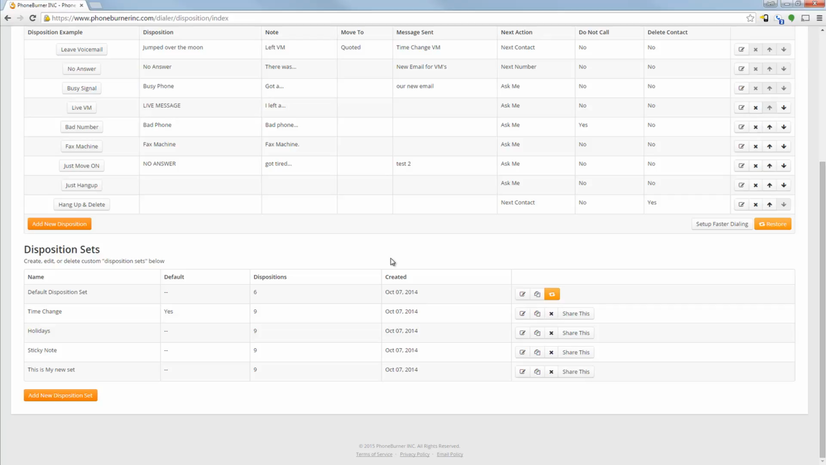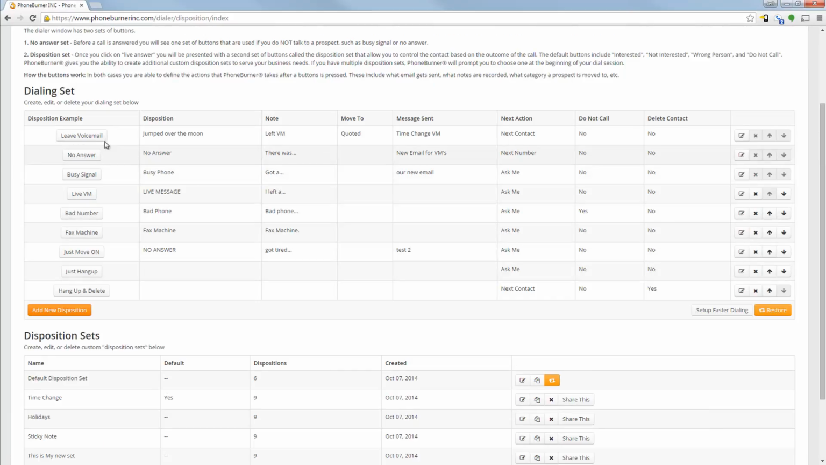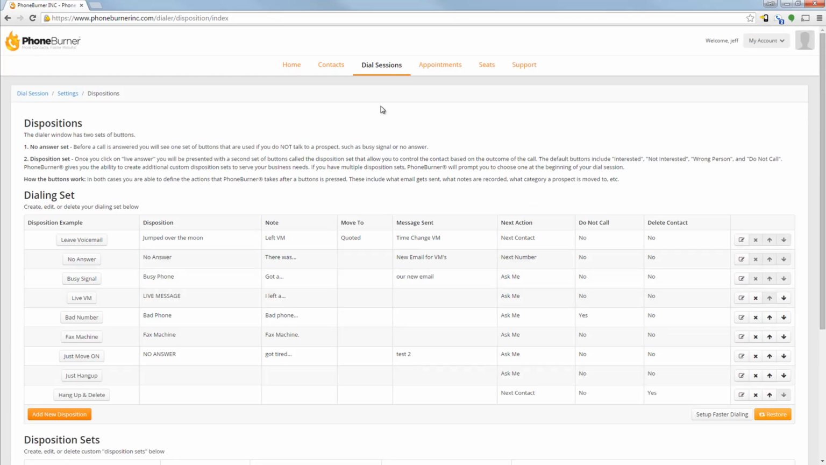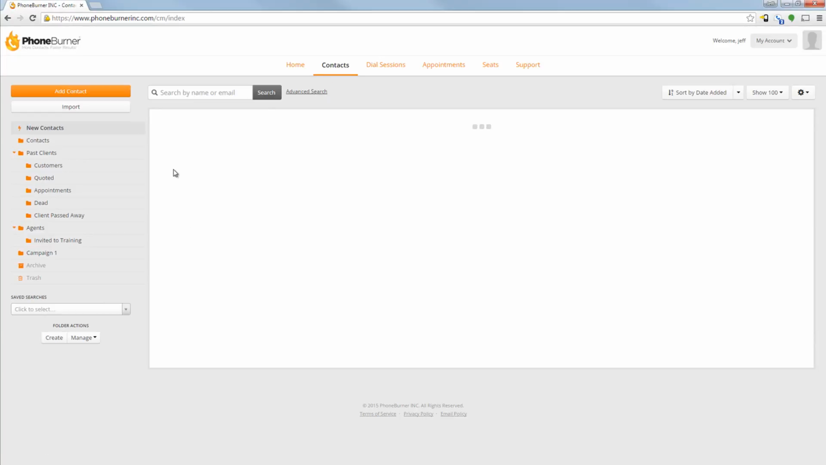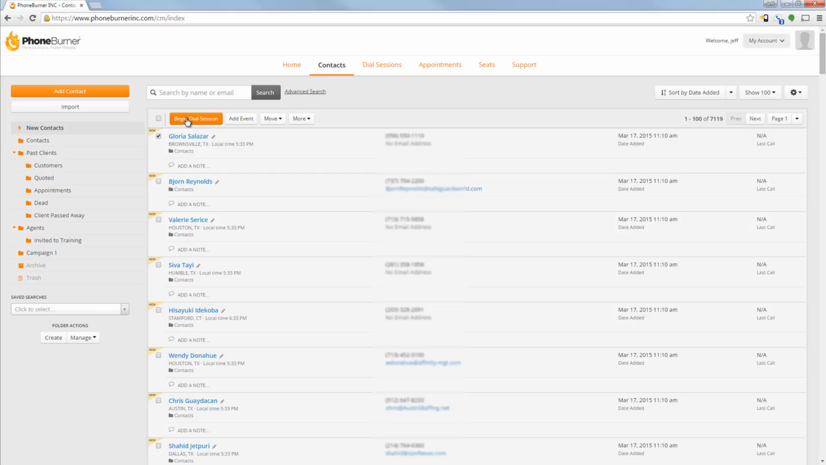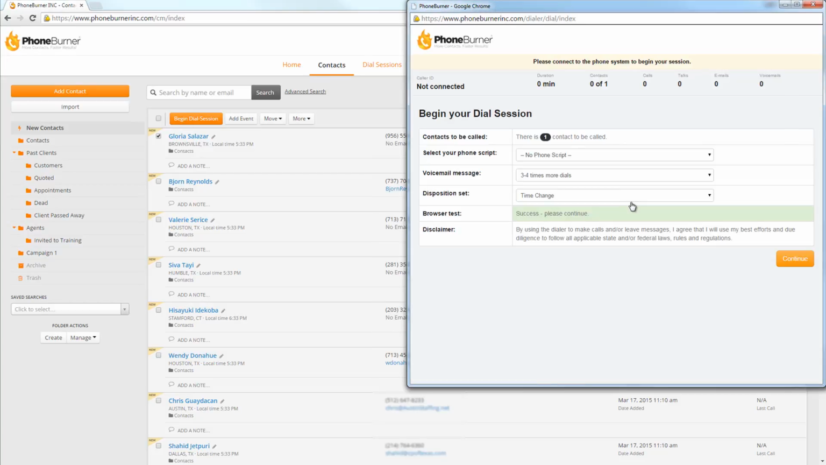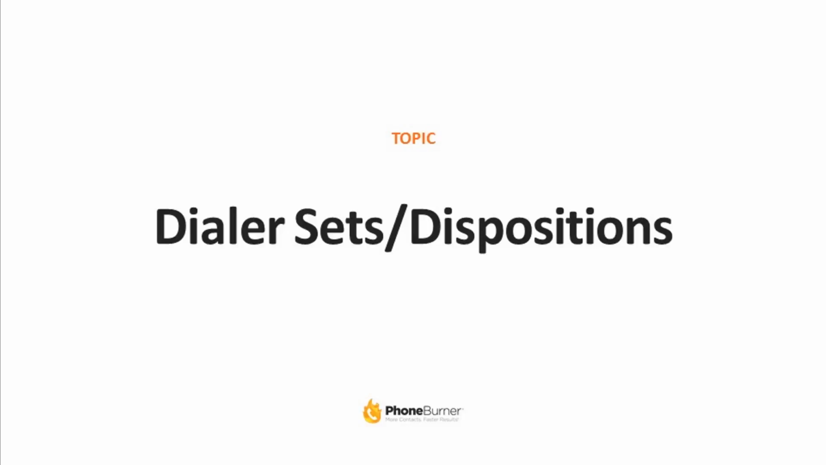So once you've created all your disposition sets and you've updated your dialing set, the way you use it is when you go to the contacts and you select some contacts to call at the start of the dial session. You're going to see an option to select any one of your disposition sets that you've created. And that's how you create and edit dispositions.